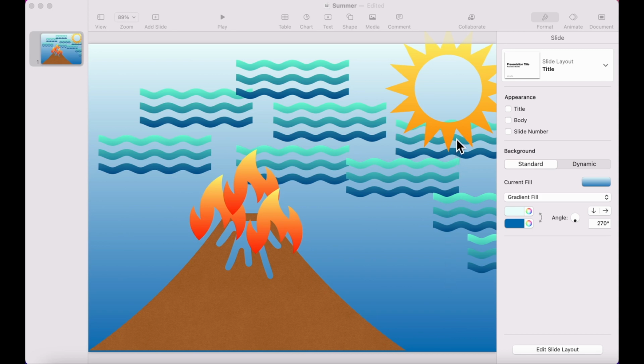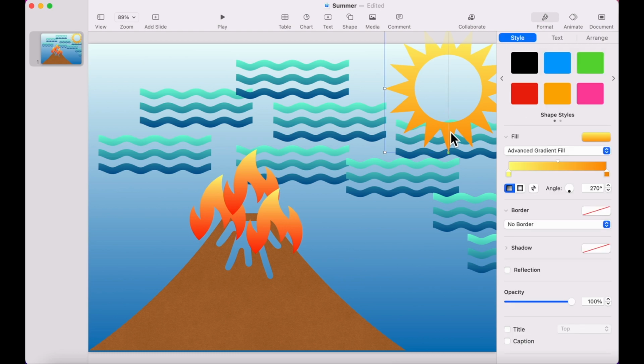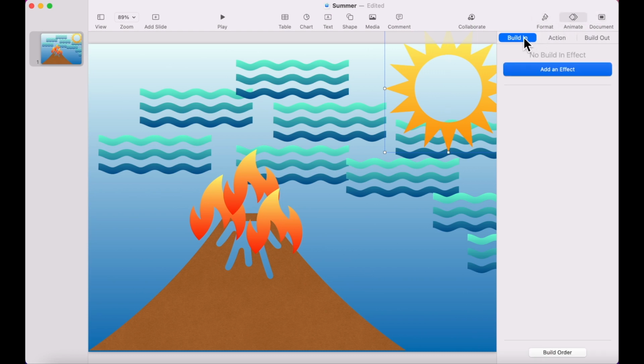A really neat feature in Keynote is that I can make these shapes move. First, I'll select the sun and head over to the Format menu. Here, I'll select the Animate tab. Inside of Animate, there are options for building in, actions, and building out.